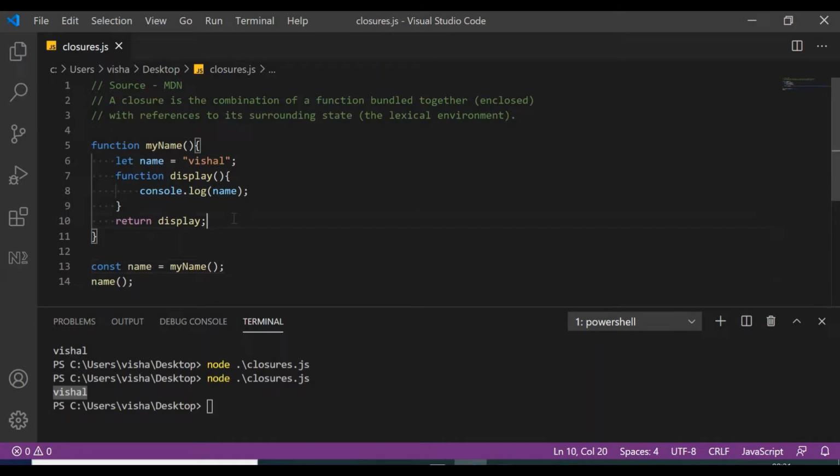So this is how closures work. As I told you in the definition, you are able to access the outer function's variable, in this case the name variable, from an inner function. That is how closures work in JavaScript. Now let us figure out one thing. How is the display function able to access the name variable? When I am calling the myName function, as we know how functions are executed, it will be placed onto the stack, right?